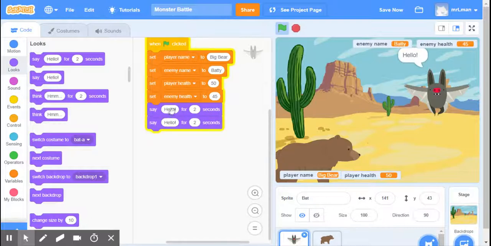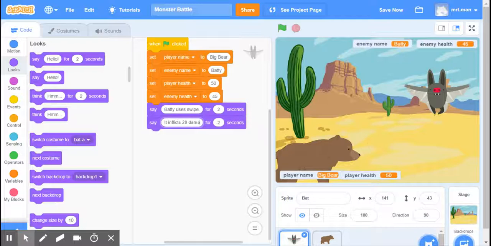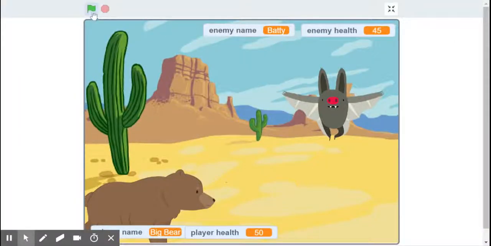So I'm going to get the baddie to say, not hello, because it's not being friendly at all. It's going to say Batty uses swipe. Let's make up an attack there. And then it's going to say it inflicts 20 damage, for example. Okay, so let's run that full screen just to test to see if it works. Baddie uses swipe. It inflicts 20 damage.